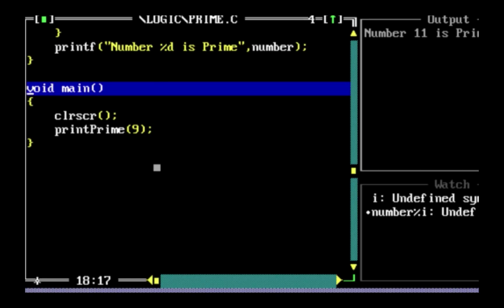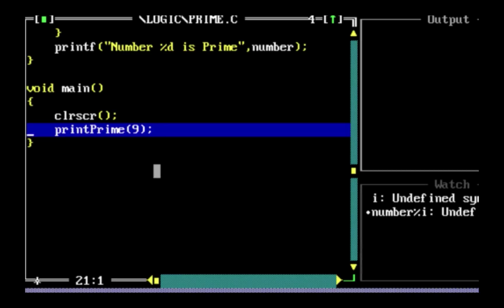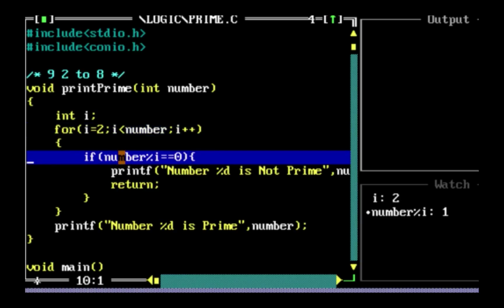So it comes here, it does a clear screen. We go into the print prime method now, and we start the loop from 2 to the number, right now 9. So we are starting a loop from 2 to 8. So if number mod I, that's the number is 9 and I is 2, so number mod I, 9 when divided by 2 leaves a remainder 1.